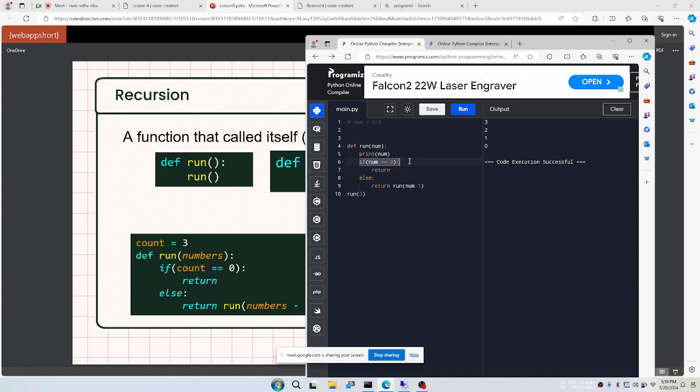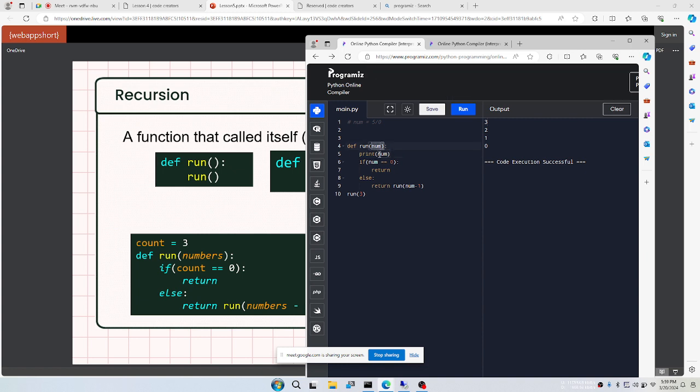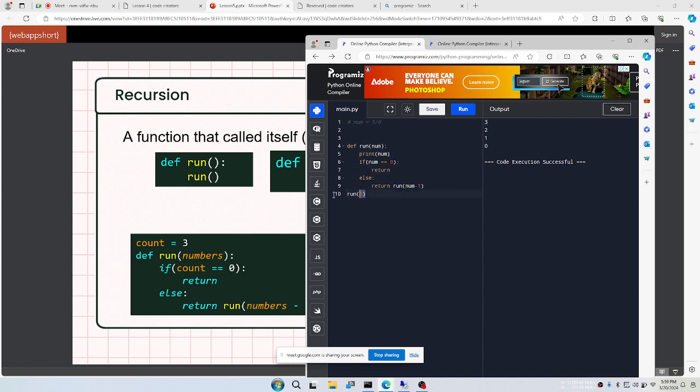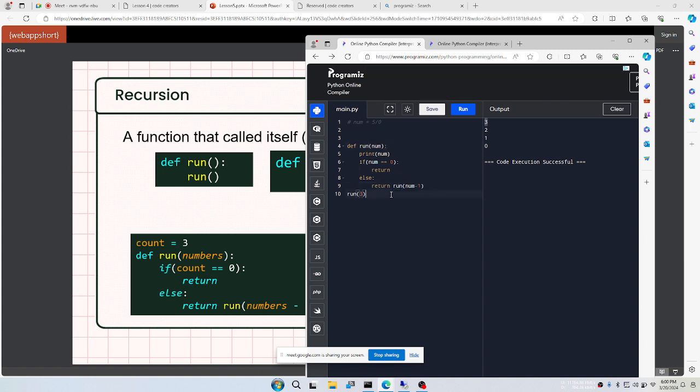It prints 0 because Python runs from top to bottom. So when our number is 0, it prints 0. When it's 0, it returns. Return means stop. So that is how this program is running. Let's break it down. Number is 3 when we call run, so it prints out 3, and it returns run 3 minus 1. So it calls the run again. So we have run 2 now.